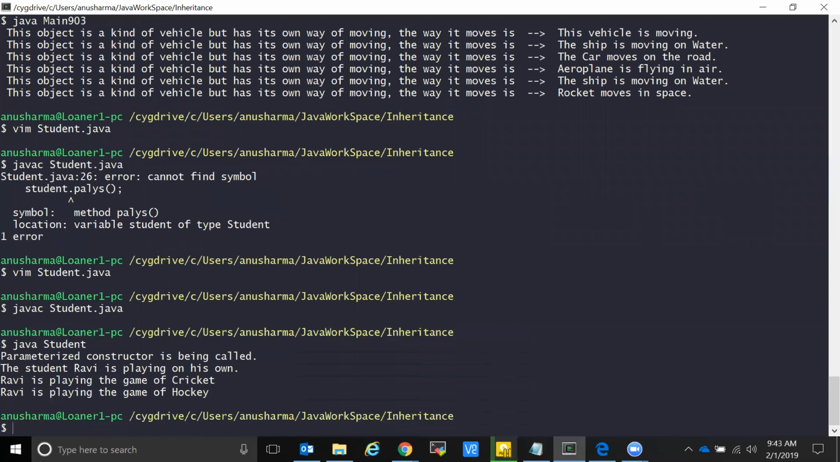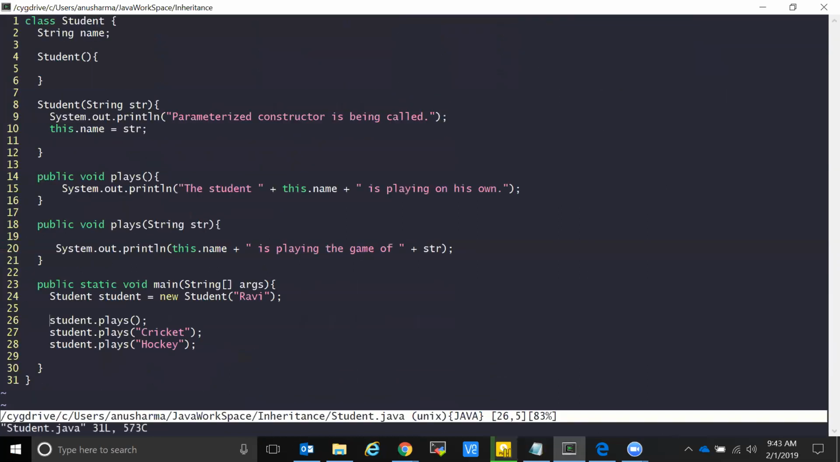So what is the first line? Parameterized constructor is being called. Why is that first line coming? In the constructor, we have mentioned a parameter. This line is coming from the constructor at line number 9. Why is this constructor getting called? Because in line number 24 we are calling new Student with the parameter. What is the parameter here? Ravi. Perfect. So that's why line number 9 is executing and that line is coming.